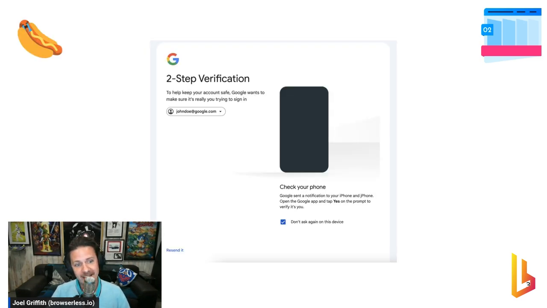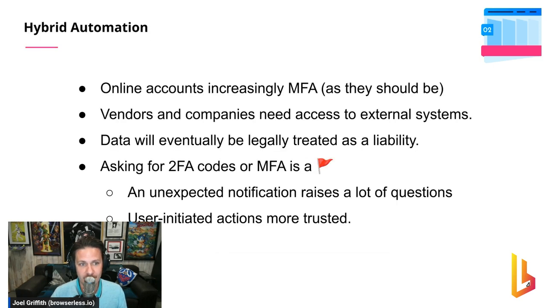Uh-oh. This is what happens the first time you try to load Gmail with a username and password, if you're me, because I have two-step verification on my Gmail account. So if you're automating this, that's a problem. That's going to cause some issues.